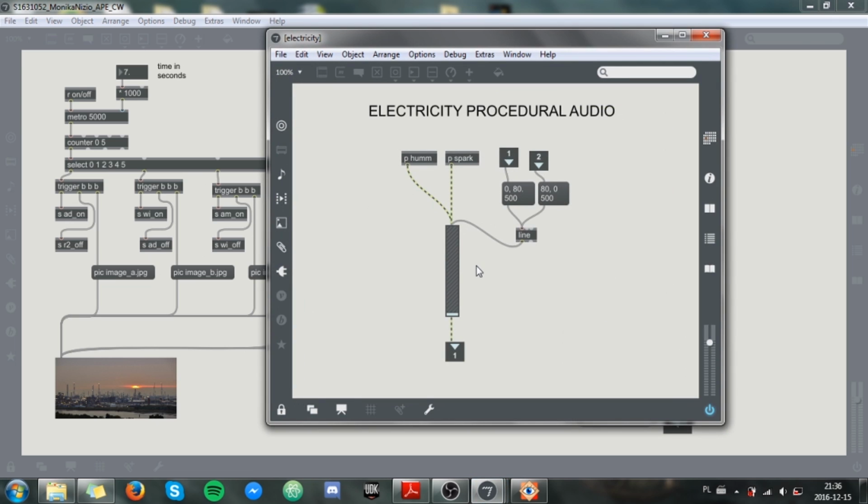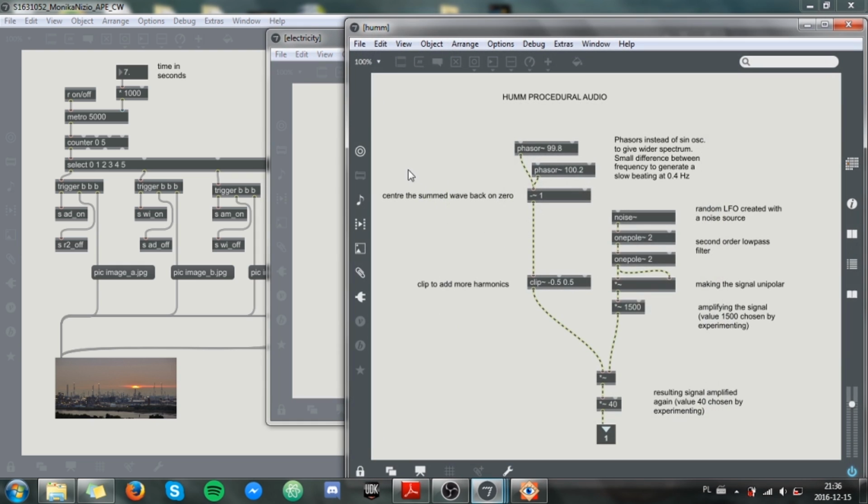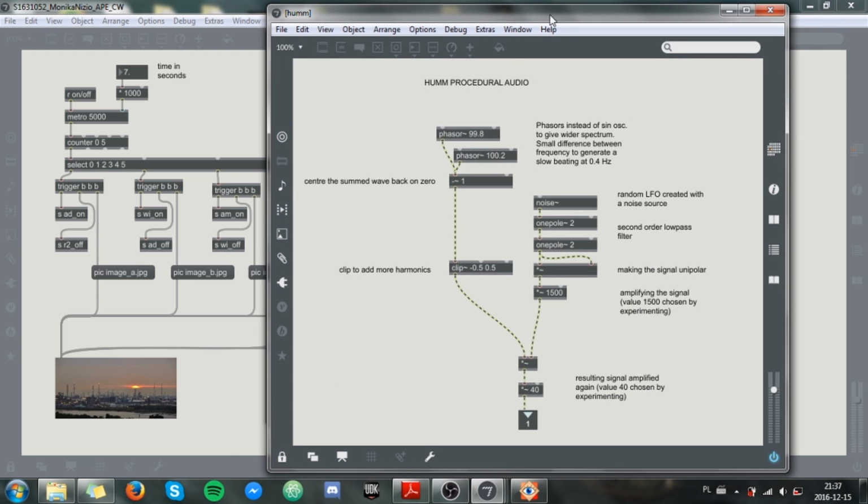Next patch is electricity one, and it was also created based on Andy Farnell's book. I just made it much simpler than there in the book, so there are only 2 subpatches. One is making a humming noise and the other one is sending sparks. Let's look into the humming one.